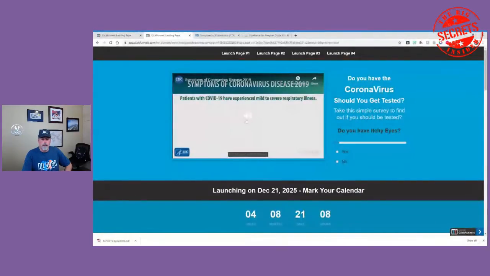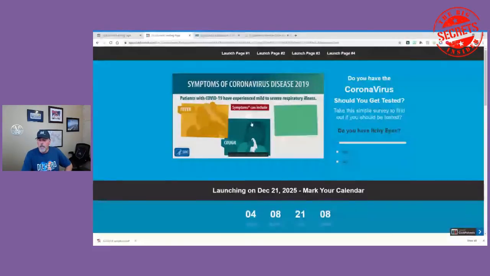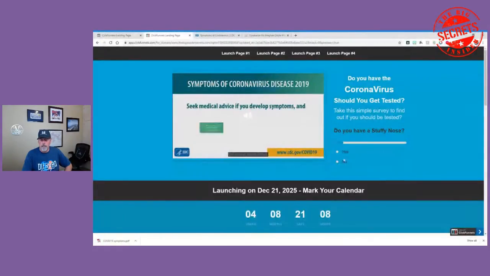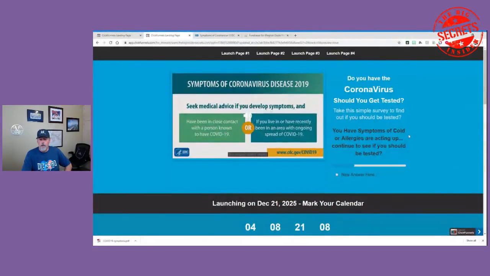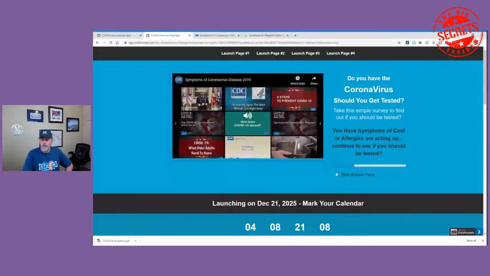You see the little icon here is basically saying there's no sound on, but it's telling you, hey, click this button to make it have some sound. Coronavirus, should you get tested? Take this simple survey to find out. Do we have itchy eyes? Yes, I do. Do you have stuffy nose? Yes, I do. Do I have sneezing? Yes, I've been sneezing. So right now we need to add an answer here. Okay. You have symptoms of cold or allergies. They're acting up. Continue to see if you should be tested. Okay, we know that. So this will actually just say continue.